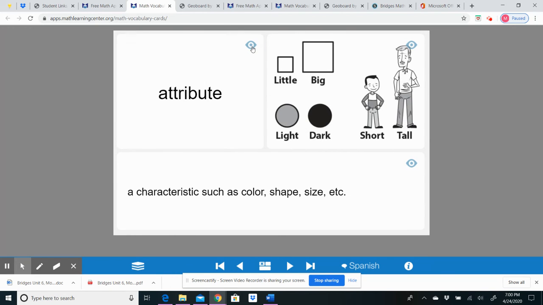If you want to go to the next card, you're going to go to this one, and again, we don't need that covered. We're looking at attributes. What are attributes? Attributes are characteristics like color, shape, size, etc. For instance, this is a little square. Here's a big square. A light circle, a dark circle. A short young boy, a tall older man. We can give him more attributes. We could say he's short, he's got dark hair. Those are different attributes.